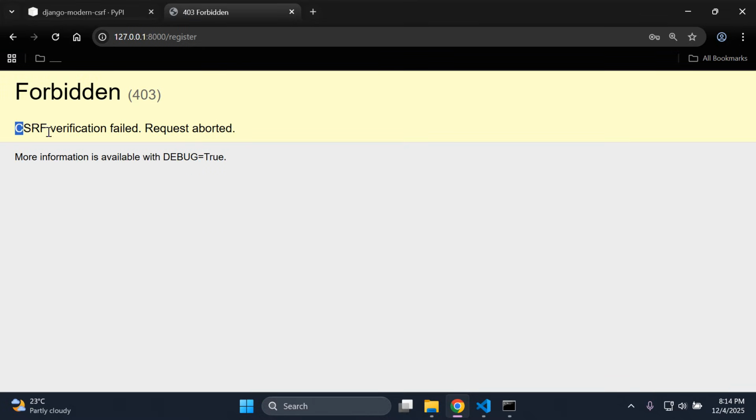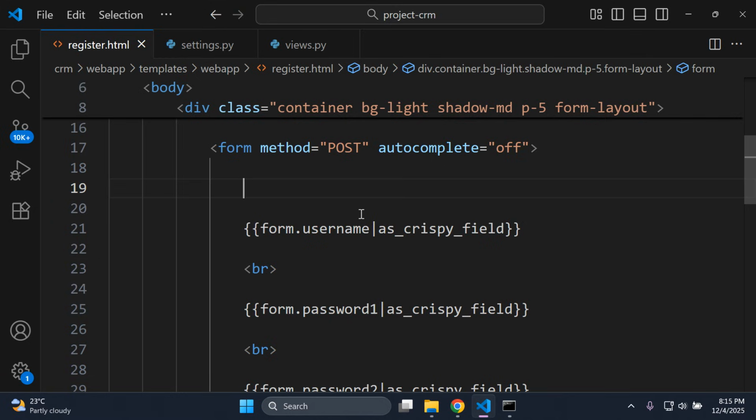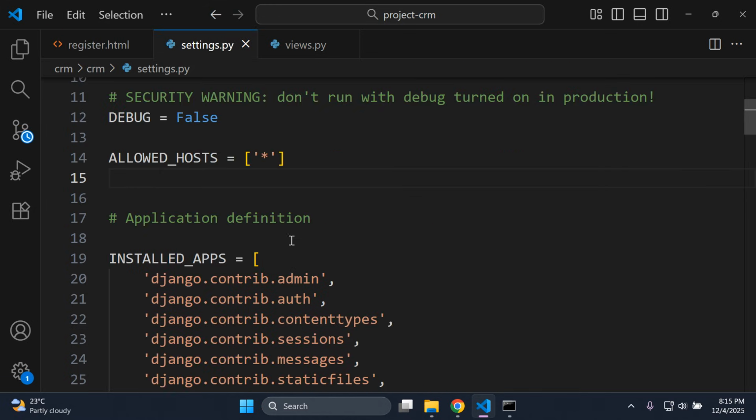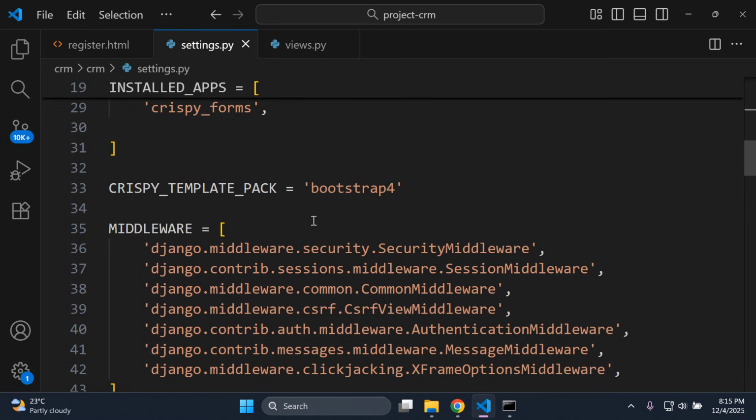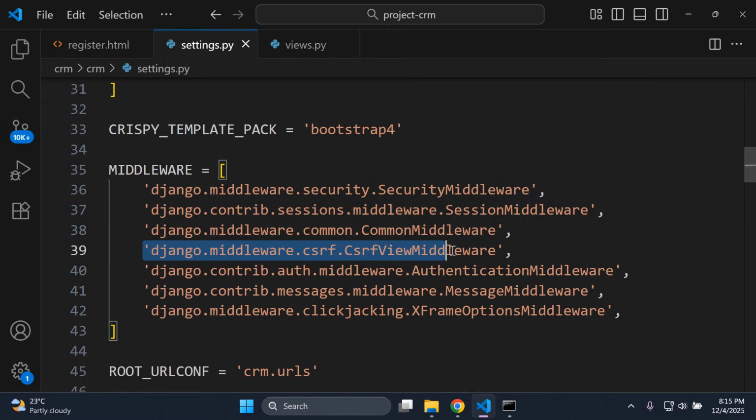So now you can see it says CSRF verification failed with a 403 forbidden message here, request aborted. Okay, so you can see here that it is going to fail the CSRF verification because Django is expecting a CSRF token which we previously omitted to be passed. Now, this check is handled by default by the middleware here, which is known as django.middleware.csrf.CsrfViewMiddleware, and this is where it's handled.